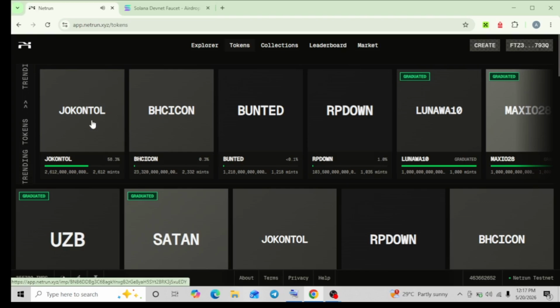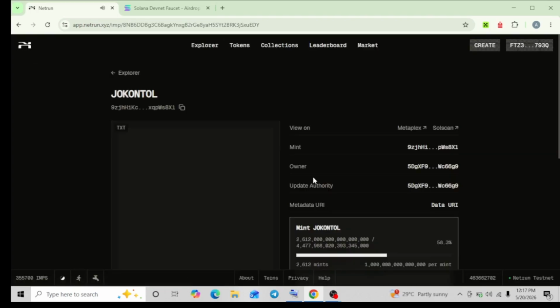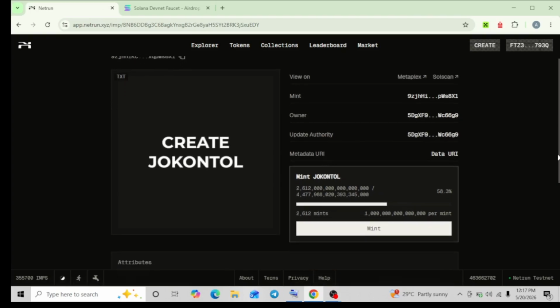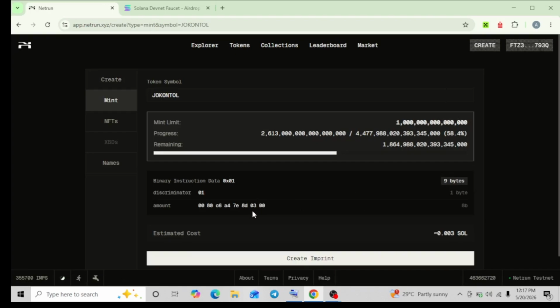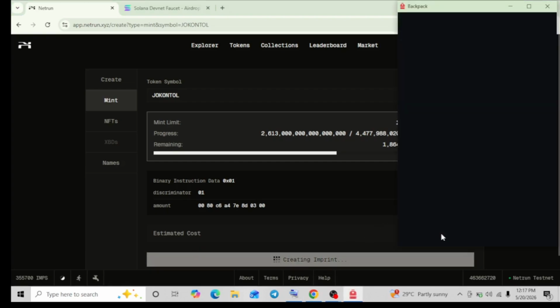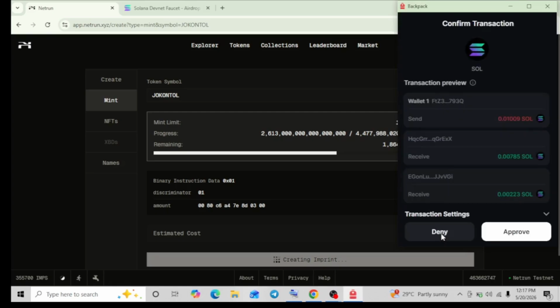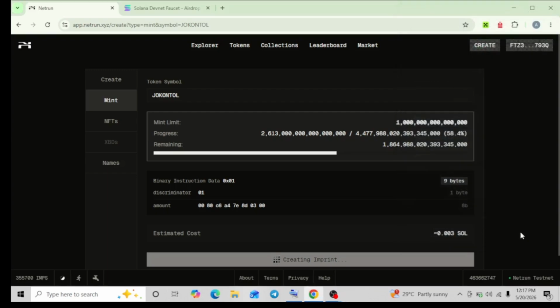So you just click on, look at this Jokuto, which is only 2,612 mints that have been done on the testnet so far, which is allocated to 58%. You click on Jokuto, then press mint. Once you click on mint, it takes you to this place. Then create imprint. Your wallet pops up. It costs you about 0.0003 SOL, and I have 5 SOL, so that's like peanuts, depending on the amount you request from the Faucet. Then click on approve. That's just it.